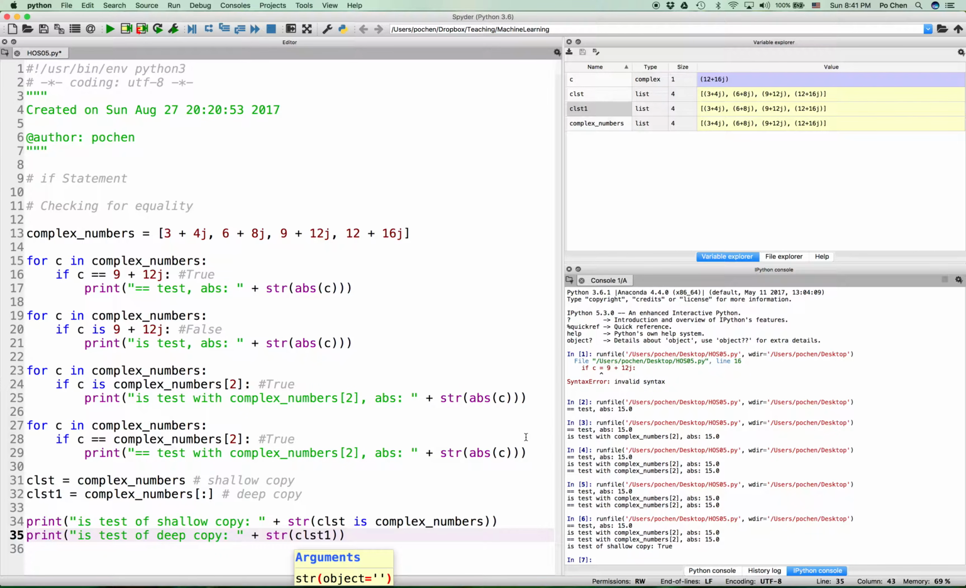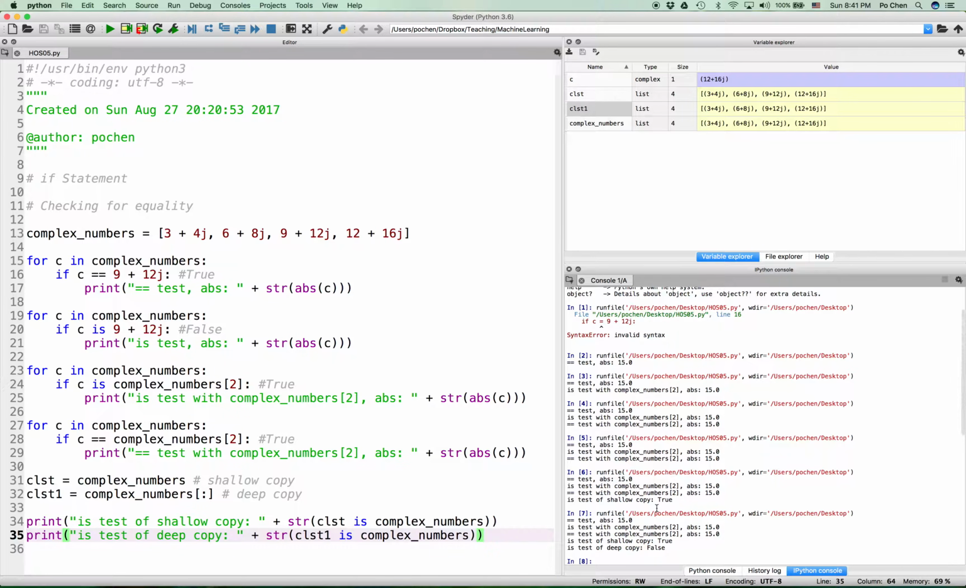And then print is test of deep copy. COST1, so COST1 is the deep copy, is complex numbers. Let's evaluate again. So is test of deep copy is false. It's gonna return false, right? Deep copy means it's gonna allocate a new memory space and then copy over every element inside of the original list. So COST1 points to a different memory address from the complex numbers. So this is operator is going to return false.